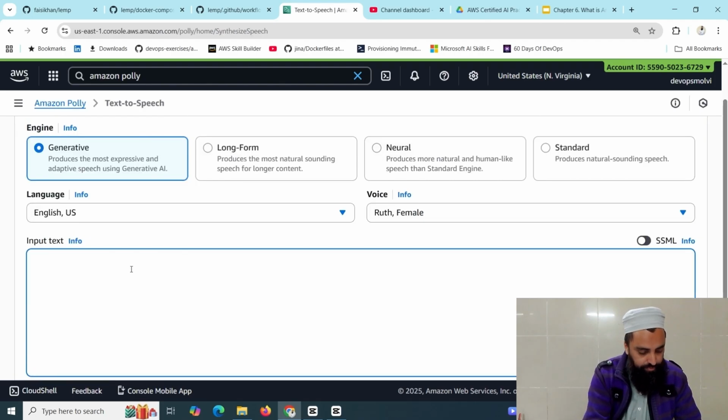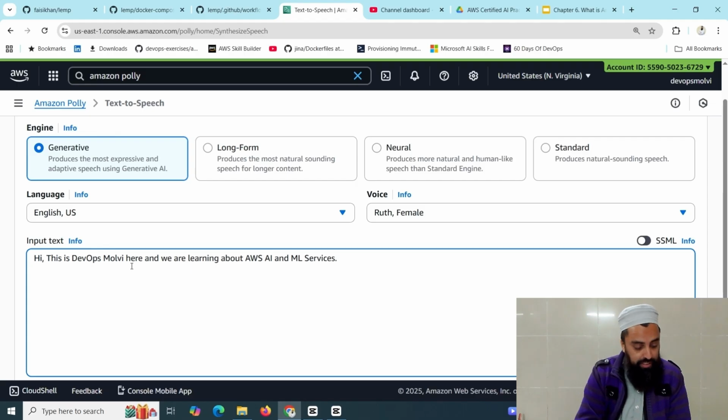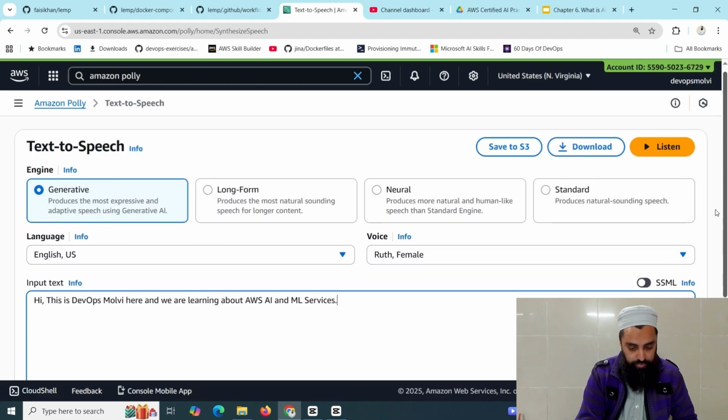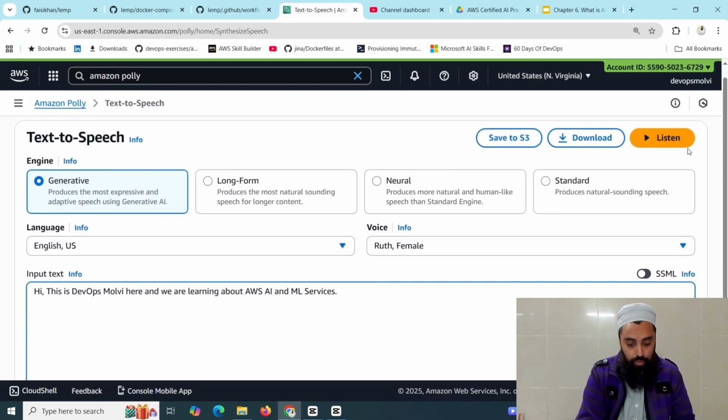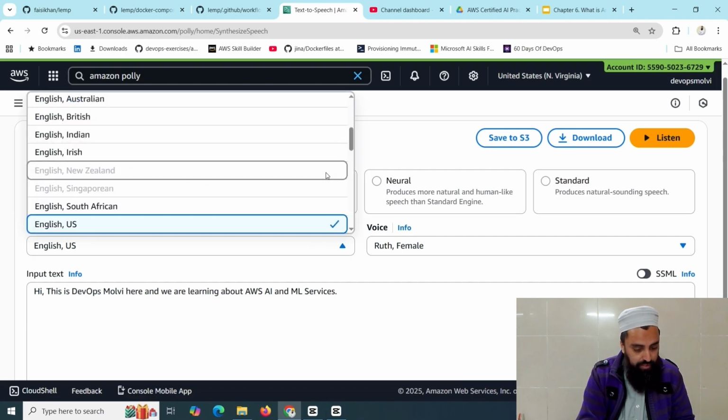I will write here, hi, this is DevOps Molvi here, and we are learning about AWS AI and ML services. Okay, so this is my text, and now I will convert it into different speeches. But first of all, I can listen to what I have written. Hi, this is DevOps Molvi here, and we are learning about AWS AI and ML services. Can you hear it?